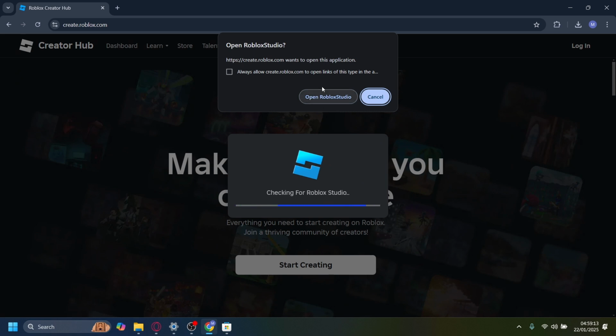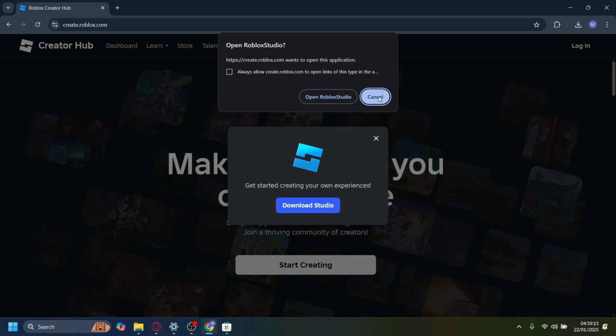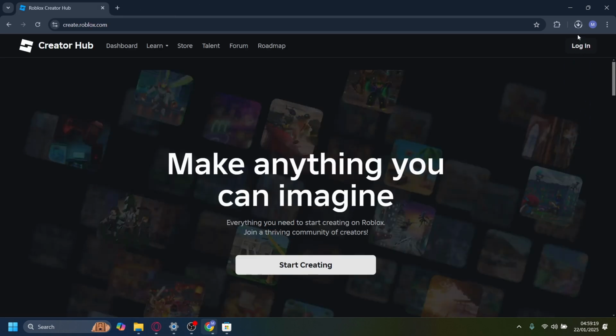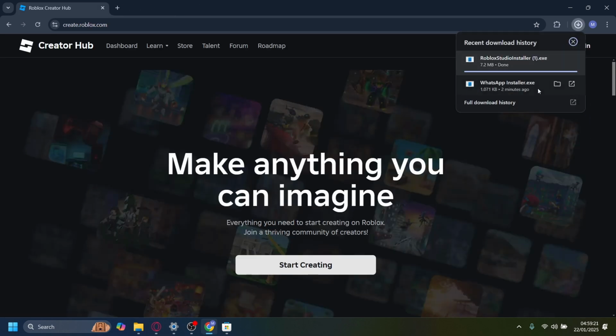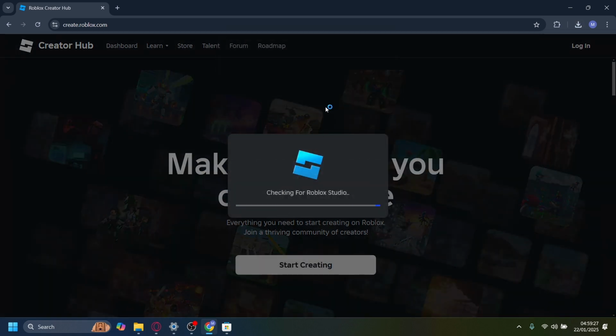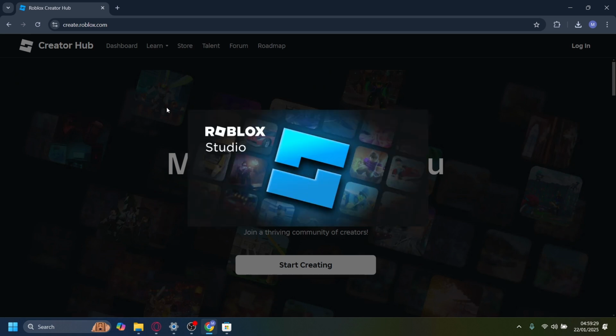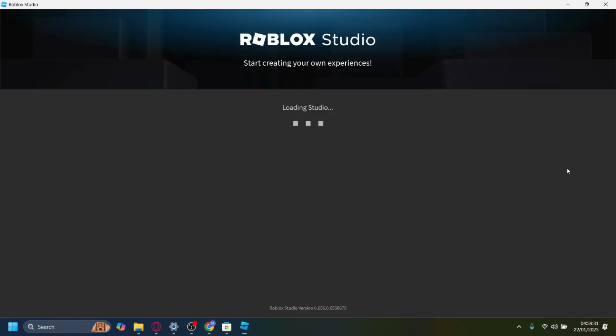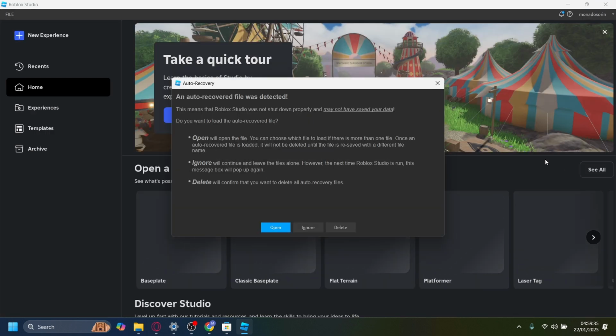Now, you can see I already have Roblox Studio installed, but if you don't, click on this Download Studio, and then it'll install Roblox Studio on your computer like this, right? And once you click on this to install, we can now open something called Roblox Studio. So click on Open Roblox Studio like this, and you'll open our app. Now this is their game engine, right? And we're gonna use this to make games.